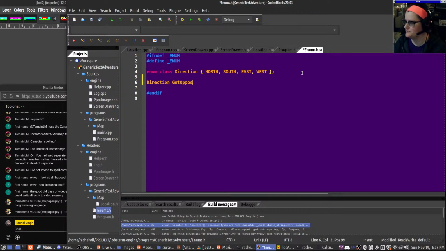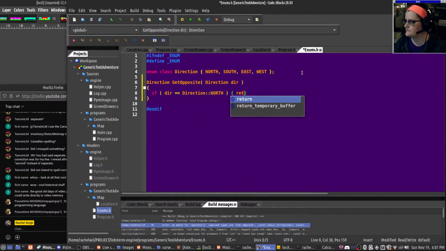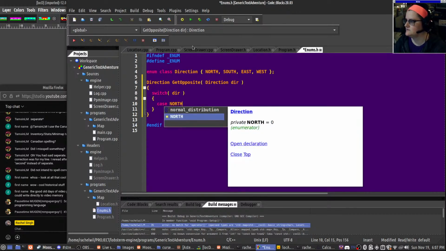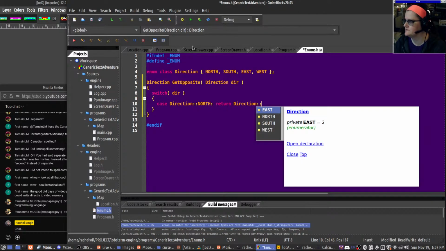Direction. Get opposite of whatever other direction. If direction is direction north, return. Actually, we'll just do switch direction. Face north. Return direction south.